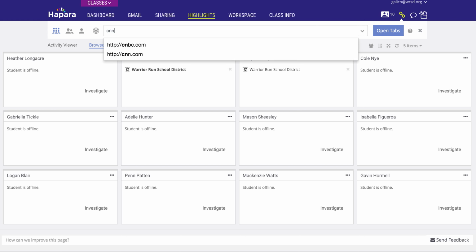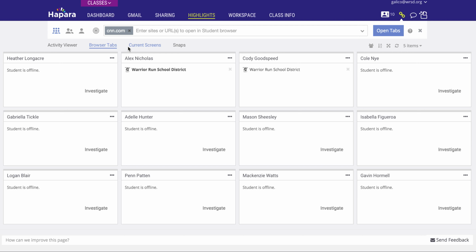So let's say I want the students to go to CNN. And since I only have these 2 logged in, it's going to show me, if I want to individually log students in, it would show my whole class if they're all logged in, or just the students, in this case, that I want to, which is these 2 students. I'm going to open those tabs for them. So I select those students, I come over to the right, and I click Open Tabs.